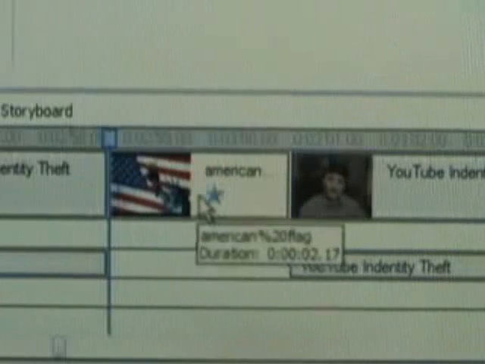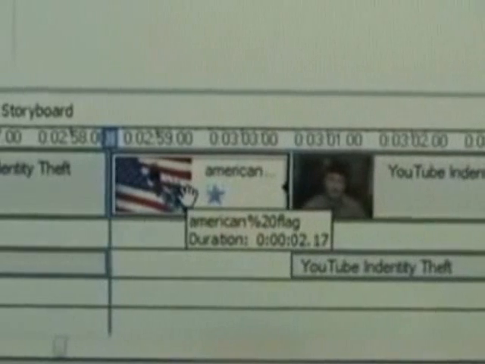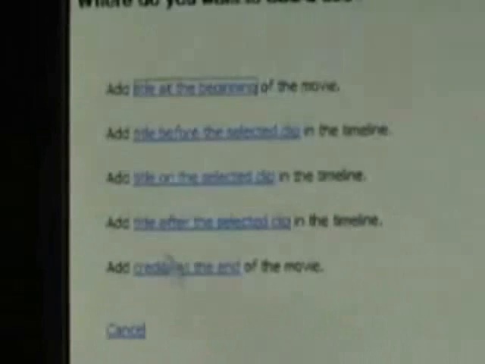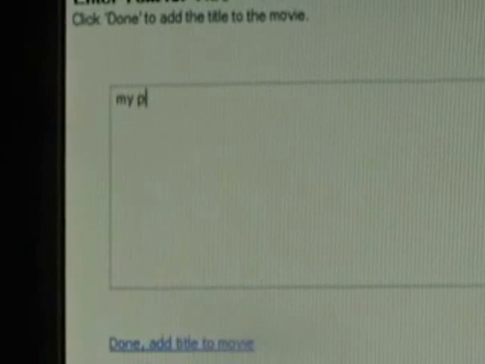Okay, the other part of editing a clip, click on the clip that you want to edit. Go up to Make Titles or Credits. Title on the selected clip. Type in something that you want to show up in the caption.